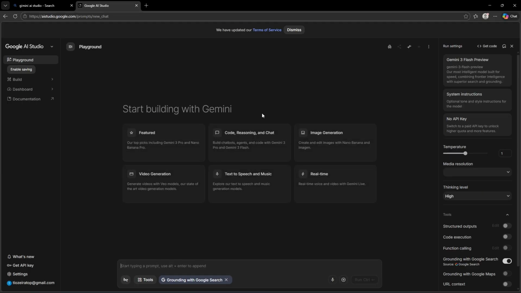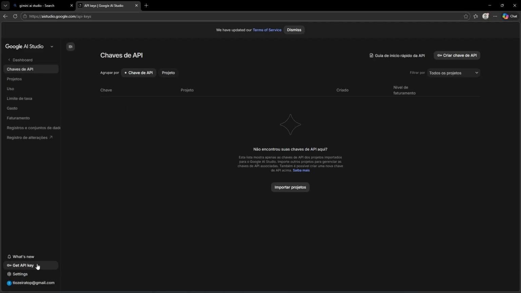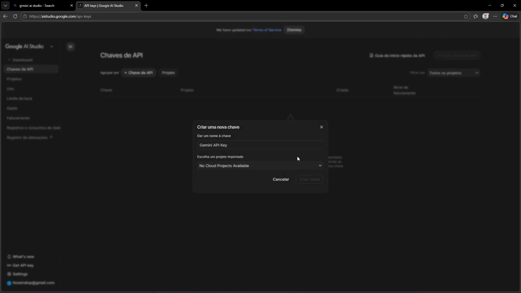Once you are inside the dashboard, look for the option called Get API Key or API Keys. Click on Create API Key to generate a new key for your project.